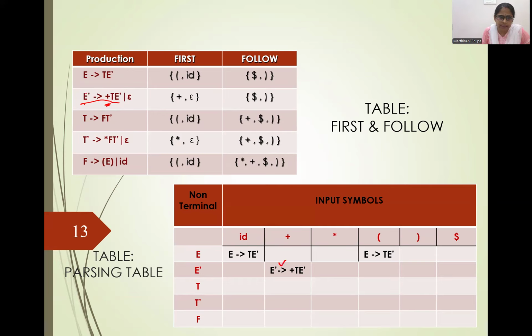And the next production, E' derives epsilon. E' deriving epsilon means the right hand side is deriving epsilon. So this production is going to make an entry into the table in row E' and the columns of follow of E'. Follow of E' is dollar and closing parenthesis. In this cell and in this cell there is an entry for the production E' derives epsilon.